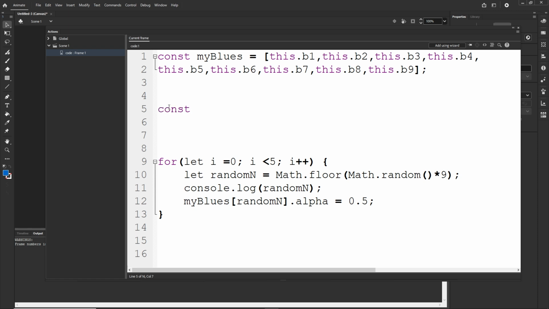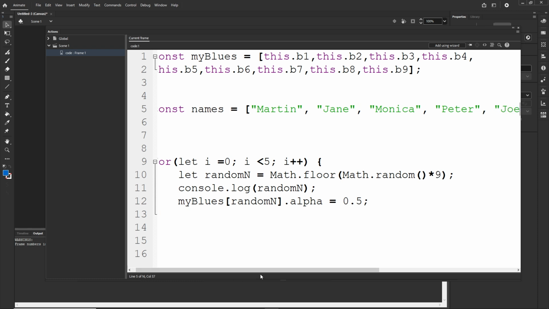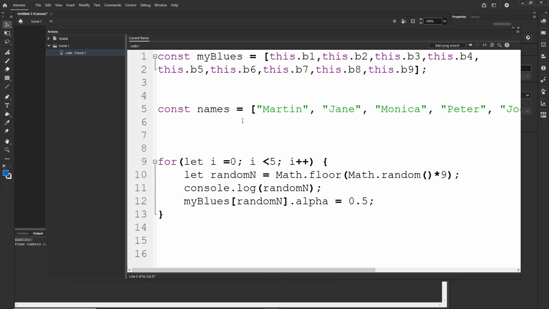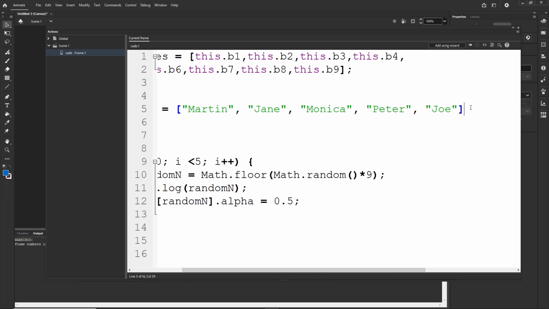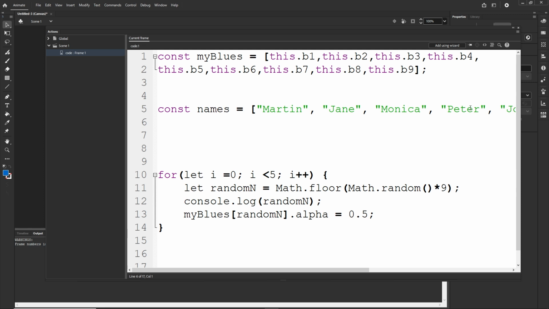So I will go const names, for example, and I am going to make it equal to an array, and in the array I am going to put some names. So I will go like Martin, for example, then comma, then Jane. I am putting them in quotation marks because these are strings, these are names. Right now I can go like Monica, I can go Peter, and I can go Joe, for example. So basically I am going to have an array which is called names, and it is going to contain 5 names. Okay, this is something that I need to do to explain splice a little bit.